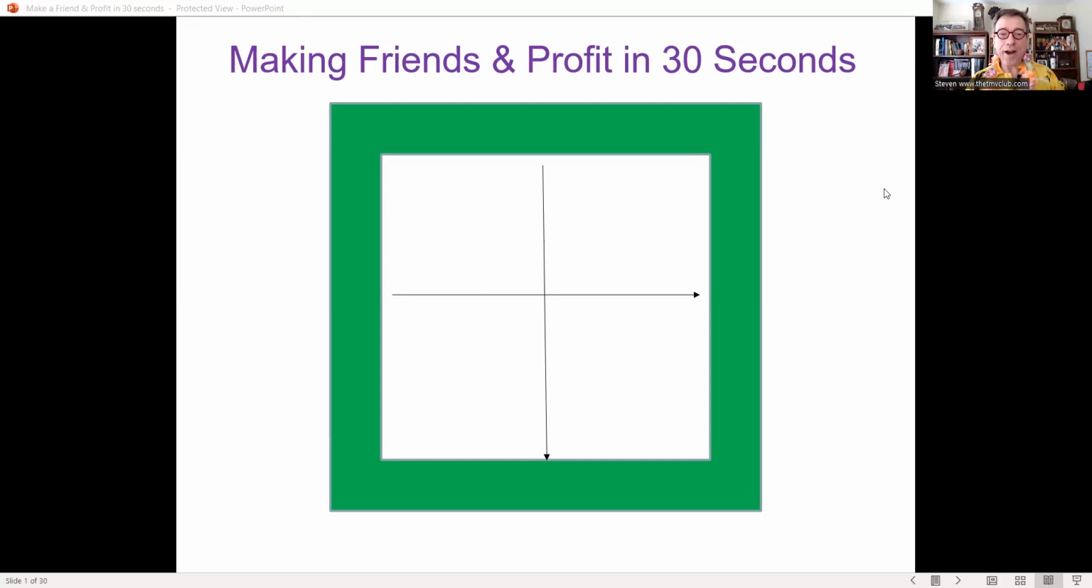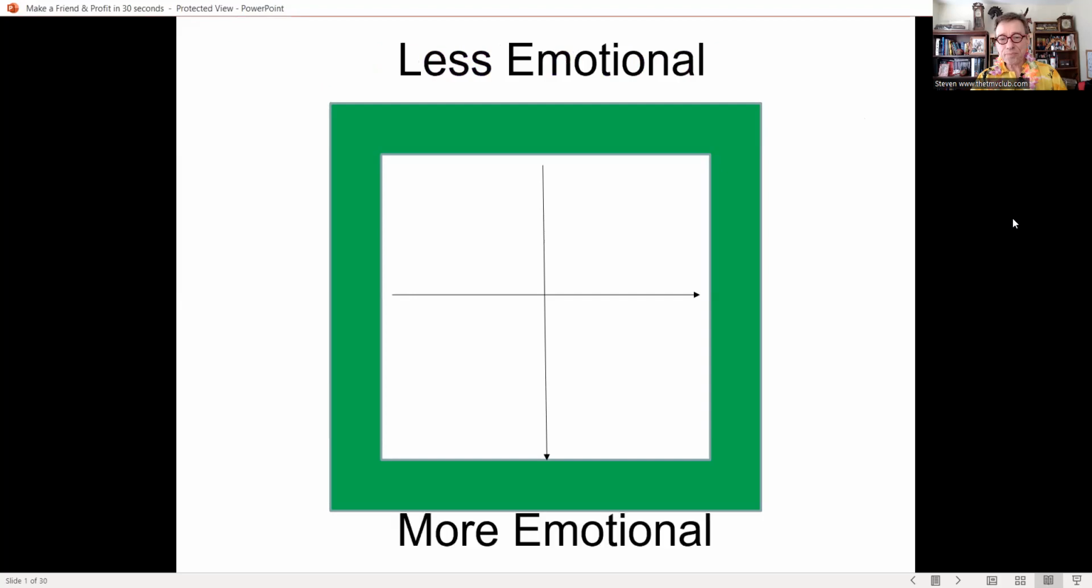But here we go. Get out your piece of paper and pen, and draw a square and work through this. Tactile skills work better, just trust me on this one. Draw a square and make it a four square, so you've got four spots. On the top, put less emotional, and on the bottom, put more emotional. This person is either less emotional or more emotional than the normal person you talk to. It's pretty simple so far, right?